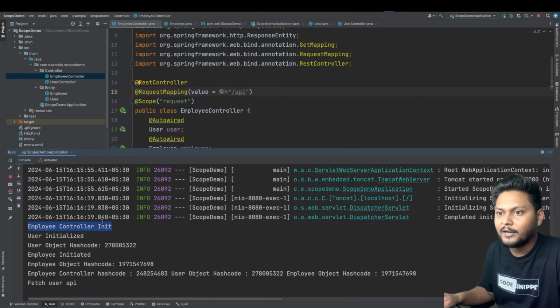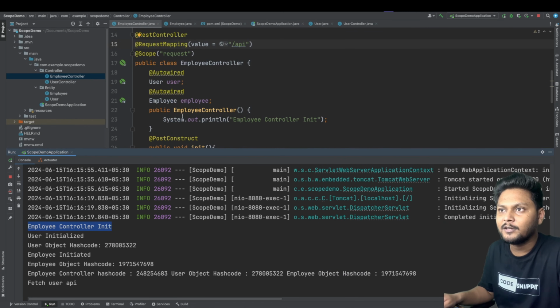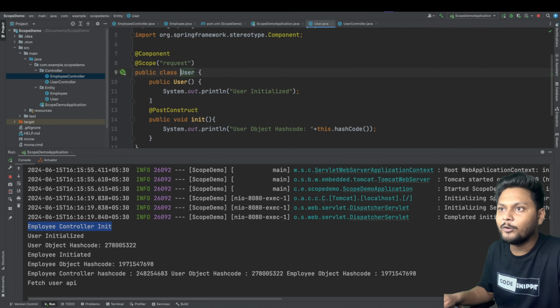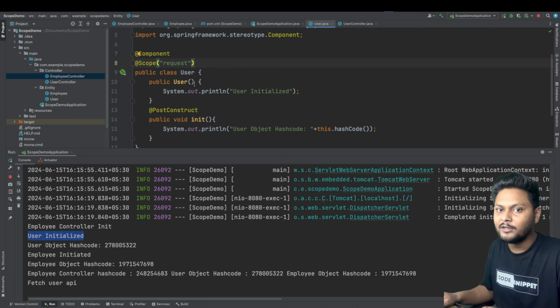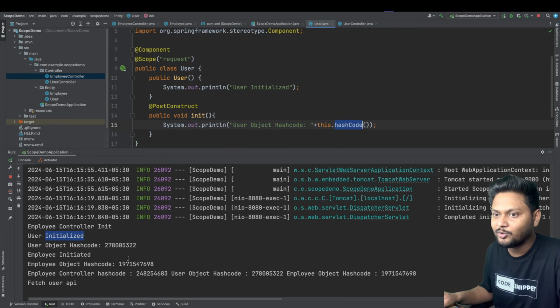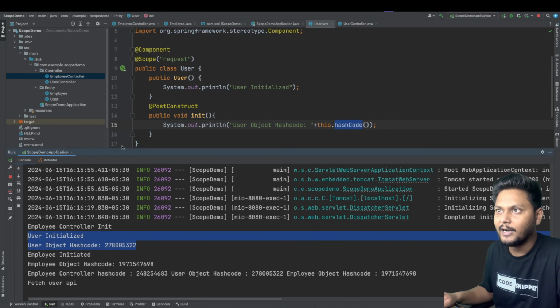Now here the employee controller is initiated. That means it will first try to create the object of this employee controller, and at that time it will print this statement. After that it will see, okay, we have two dependencies. First is user. So it will go inside user and try to initialize it. At that time it will print this user initiated. It will see that this is a request scope bean and we have invoked a request, fetch user request, and it is inside that request. So this bean will be initiated, and this will be printed. After that the post construct will be printed and this hash code will be printed over here. So this is the bean which is created.